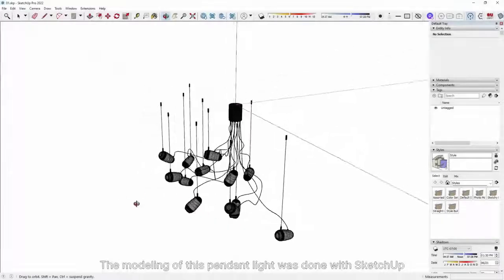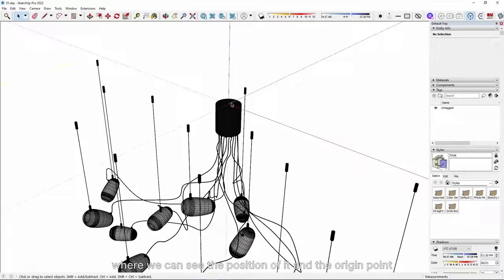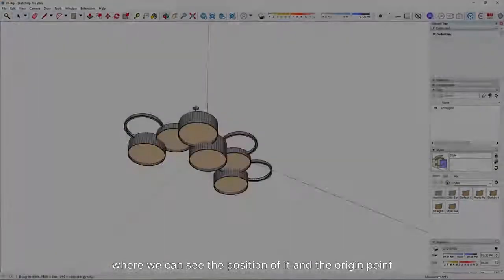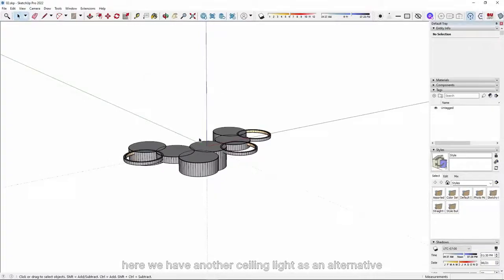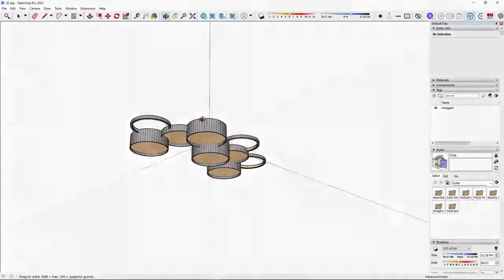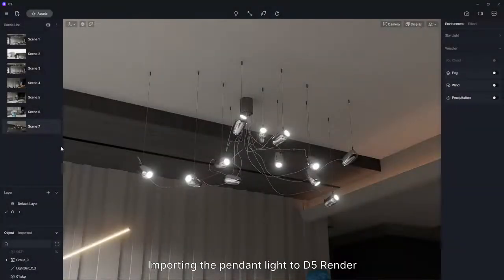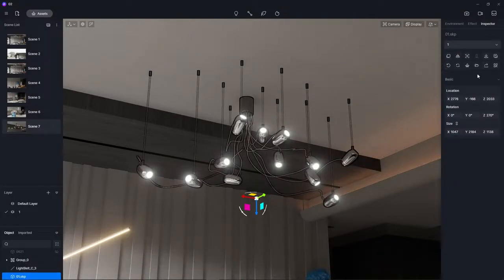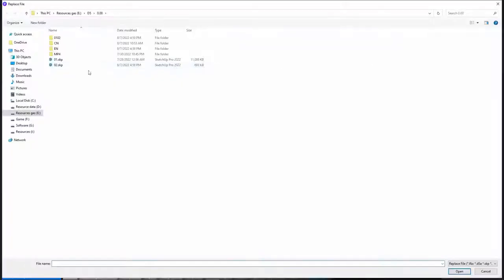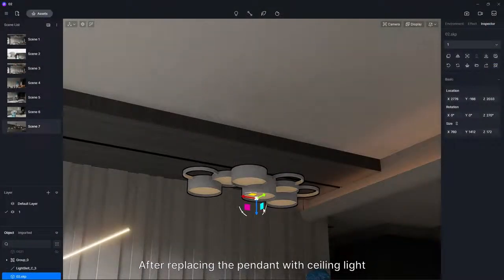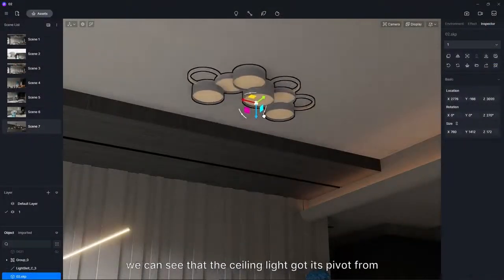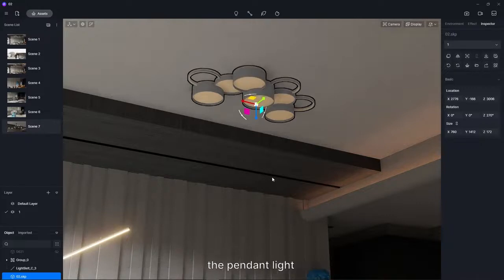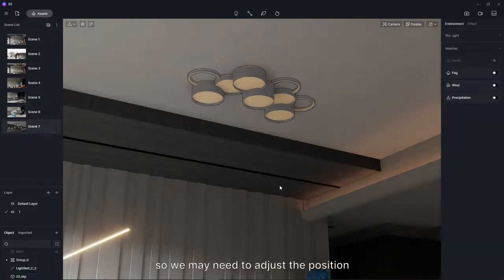The modeling of this pendant light was done with SketchUp, where we can see the position of it and the origin point. Here we have another ceiling light as an alternative. Importing the pendant light to D5 Render, we can see that the pivot is at the bottom center. After replacing the pendant with the ceiling light, we can see that the ceiling light got its pivot from the pendant light, so we may need to adjust the position for the new model manually.